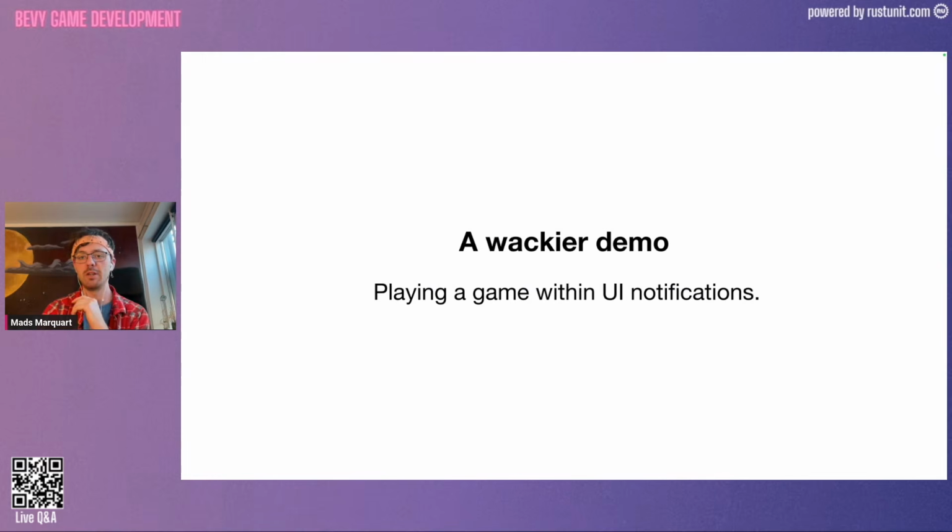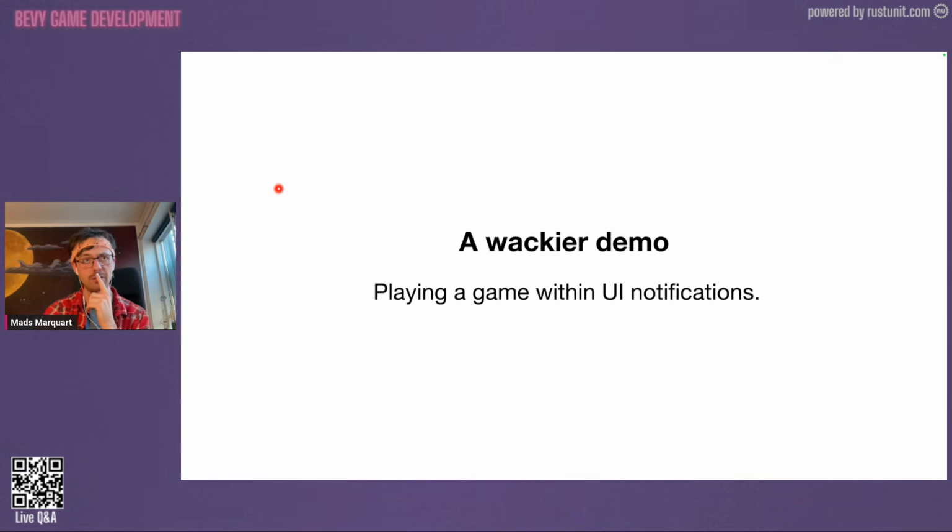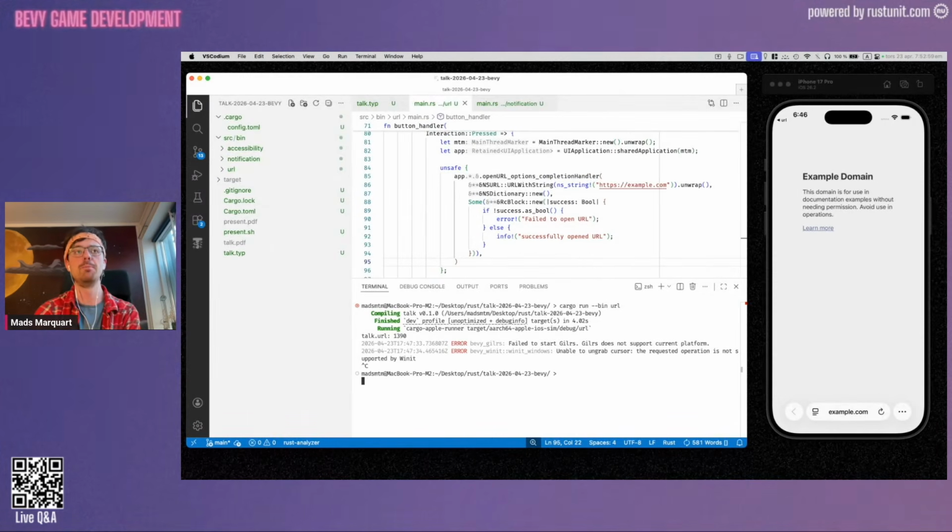Okay, so I talked a lot more about Objective-C. I'll show another demo, which is a bit of a different kind of notification. So let's see if it's going to work.